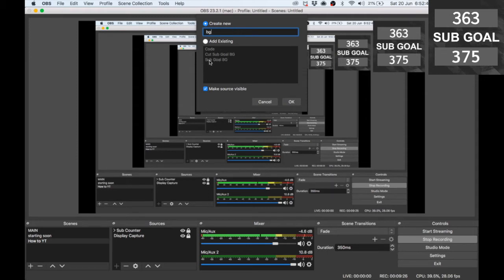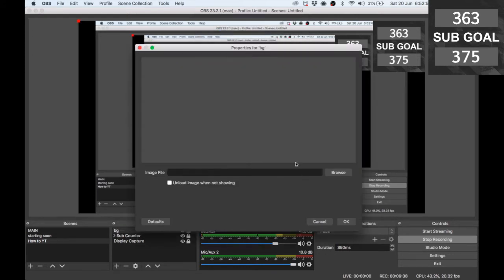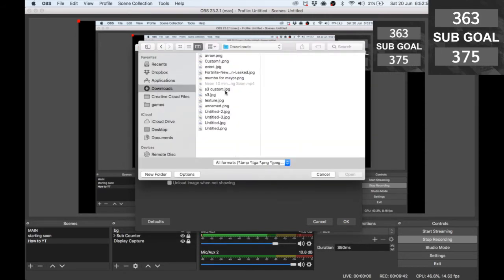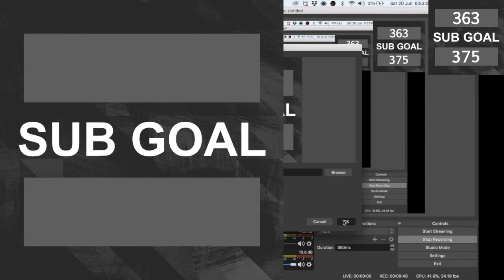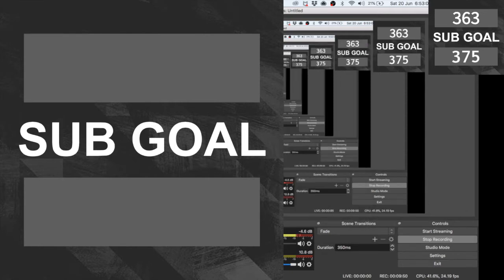The original one is named sub goal BG, and there's a cut version that I have that's named cut sub BG. I'll show you how to make that also if you want. So I'm going to just go to browse, and then I'm going to click the one that I made. I'm going to click open, and then I'm going to click OK. So here we go. Here we have the image.